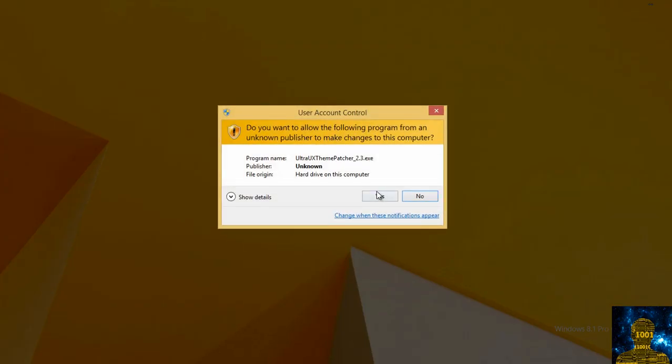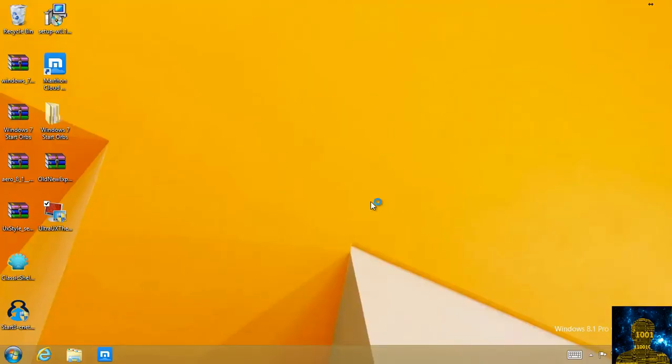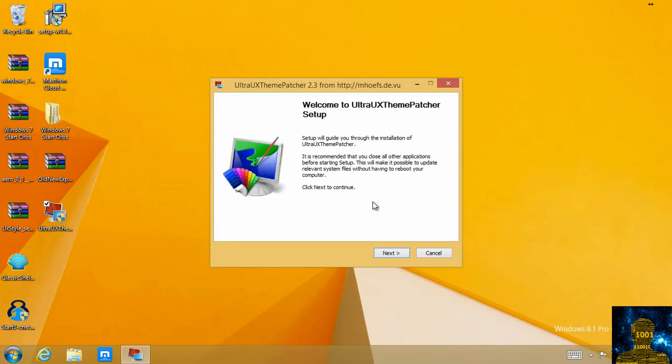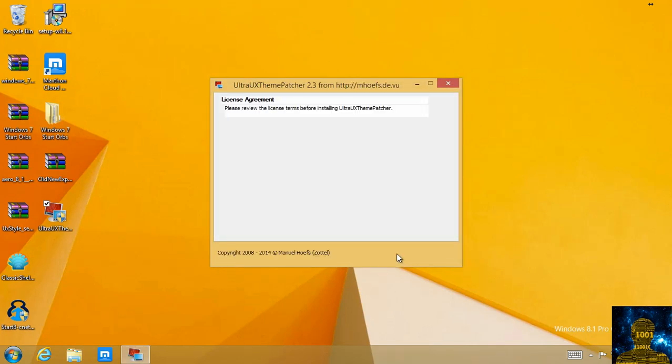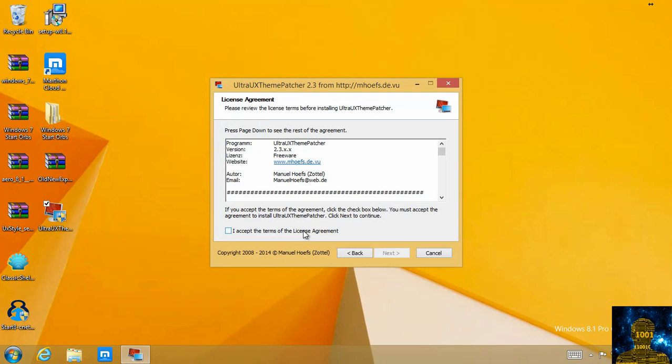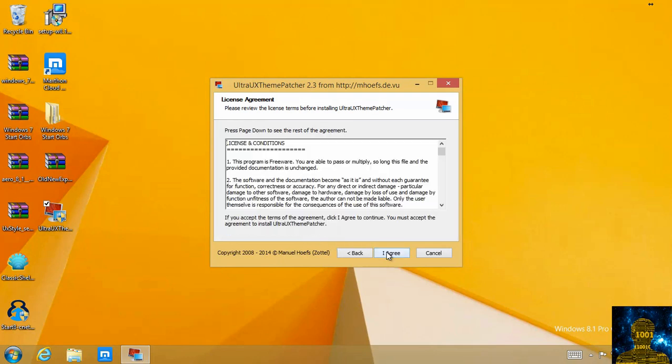The next step to making Windows 8 look like Windows 7 is to install Ultra UX Theme Patcher. Ultra UX Theme Patcher allows third-party themes for Windows to be used. Since the Windows 7 themes for Windows 8 are not by Microsoft, we will need to install this. The installation is simple. You need to download Ultra UX Theme Patcher from the description, run through the installer, and reboot once it finishes.